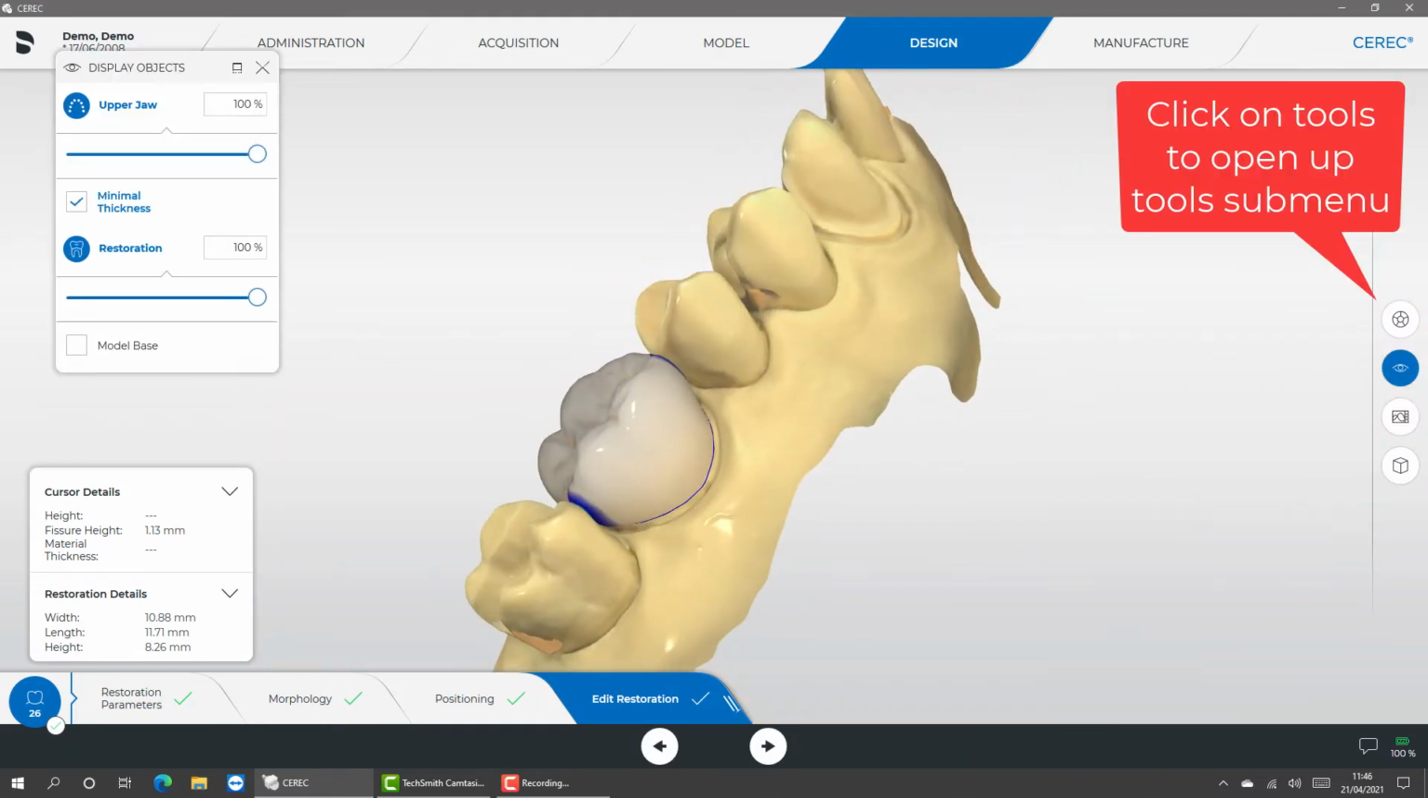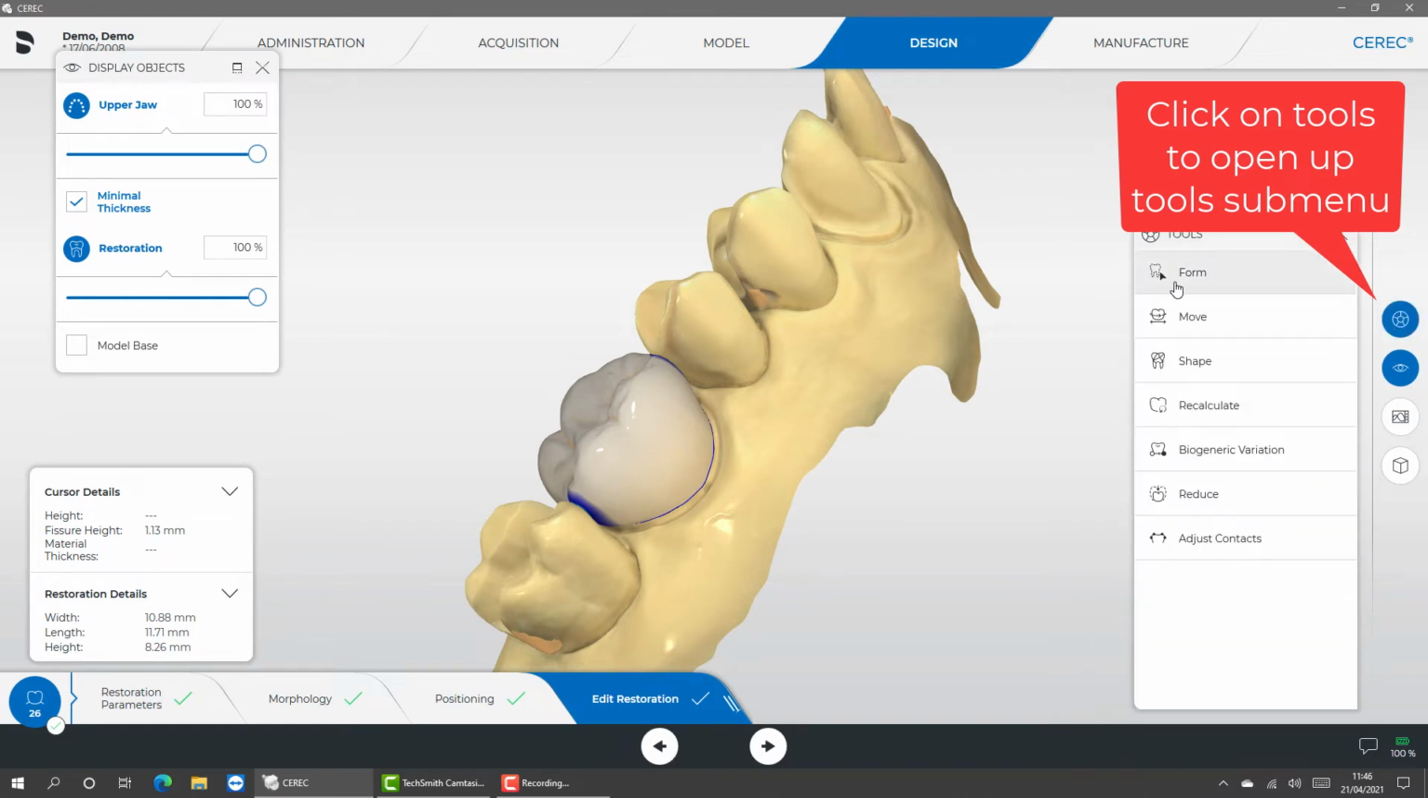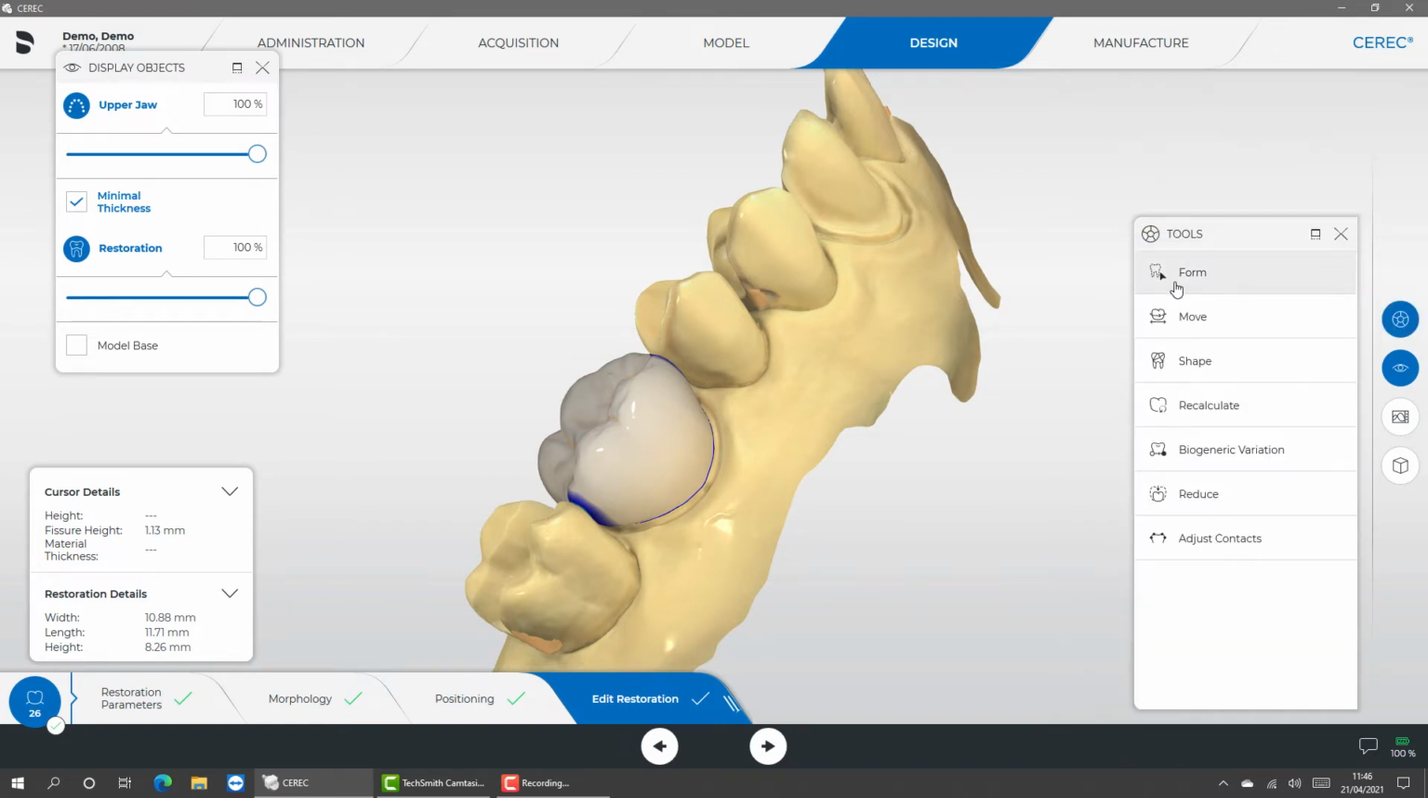The next stage in the design process is to open up the tools menu by clicking here, and that just gives us a whole array of tools that we can use to edit, modify and design our crown. With the tools menu open, we have a variety of tools: form, move, shape, recalculate, biogenetic variation, reduce, and of course adjust contacts. And I'll be discussing these as time goes on.